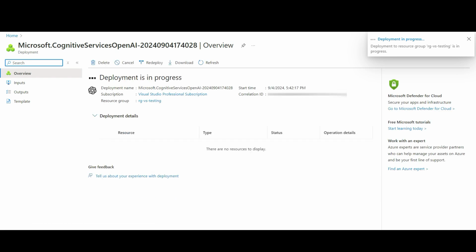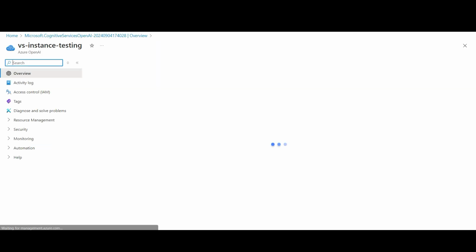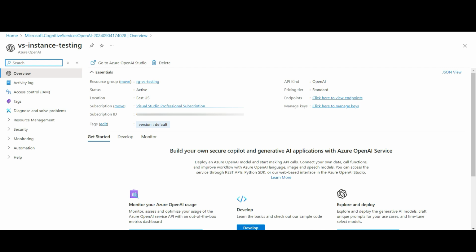When it is finished, click on the Go to Resource button. On this screen, you will see some information about the service you just created, including the API endpoint for your service. You may want to copy the endpoint to a text file. You may need it later, depending on what's included in your final application. Do this for all endpoints and keys as you go along.